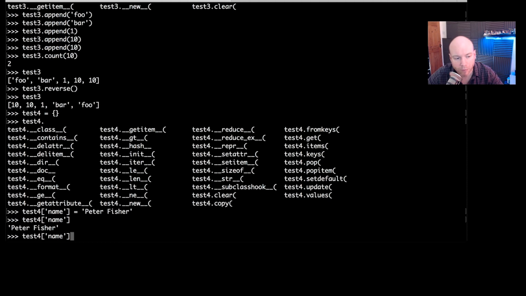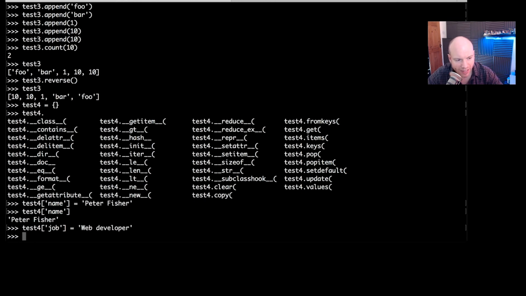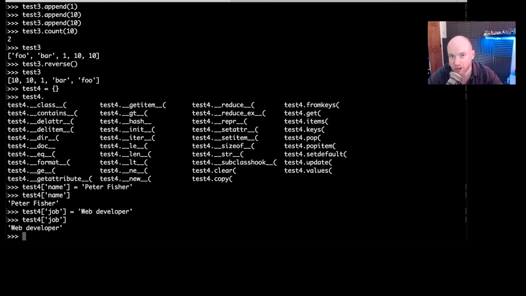And of course we can build this up. So for instance here, you could set this to, I don't know, perhaps job. We're going to set that equal to the string of web developer, like so. Press enter, and now we have the job index. So if we did test4 and then retrieved the job, like so, that would return the string of web developer.